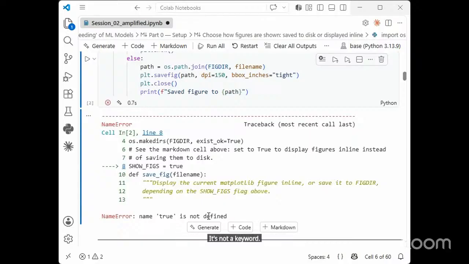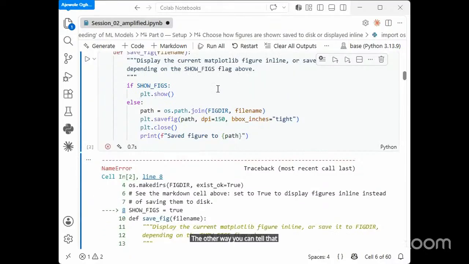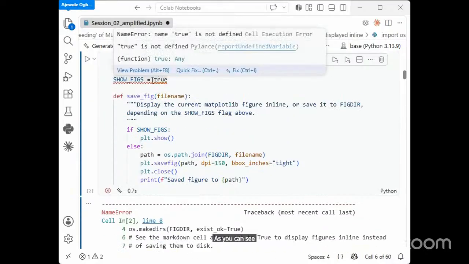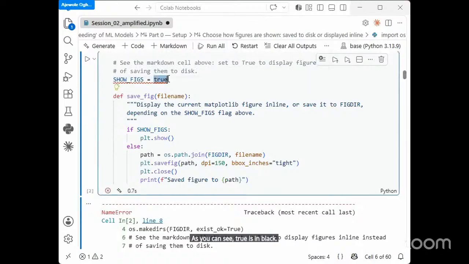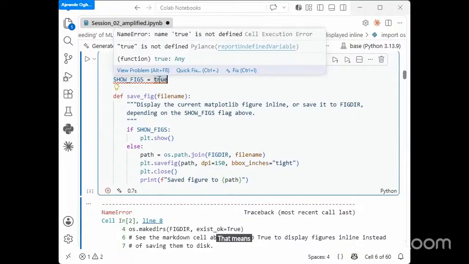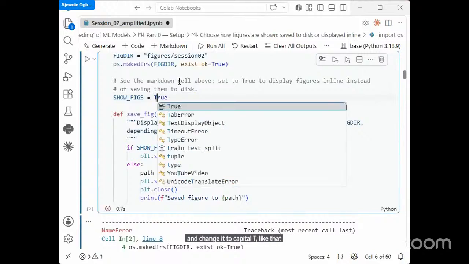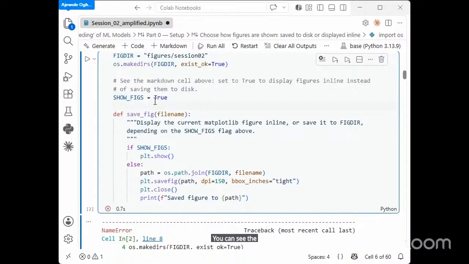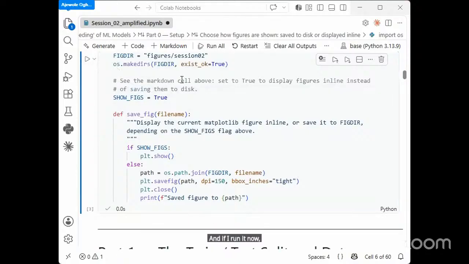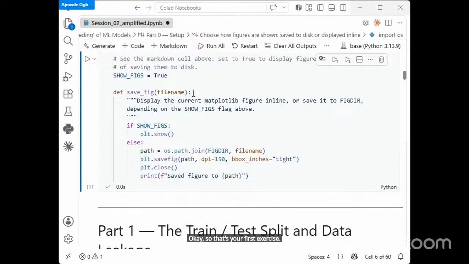It's not a keyword. The other way you can tell that it doesn't understand true is you can see true is in black. That means that it does not recognize this as a keyword. Now, if I fix it and change it to capital T like that, everything is fine. You can see the color changed, and it recognizes the keyword. And if I run it now, everything should be fine. Okay, so that's your first exercise. Congratulations, you passed the test.